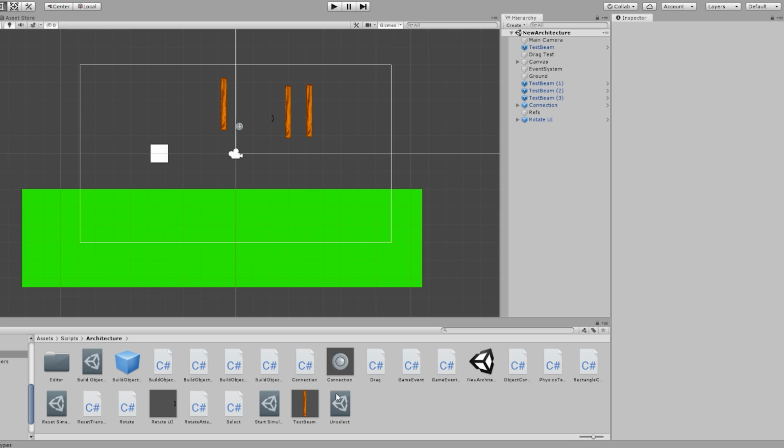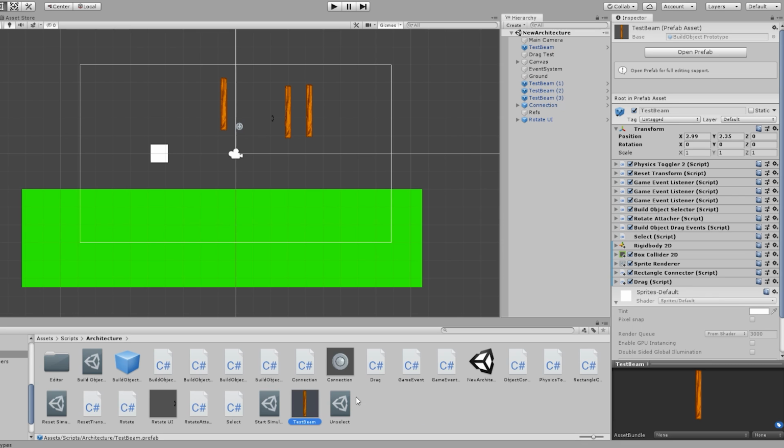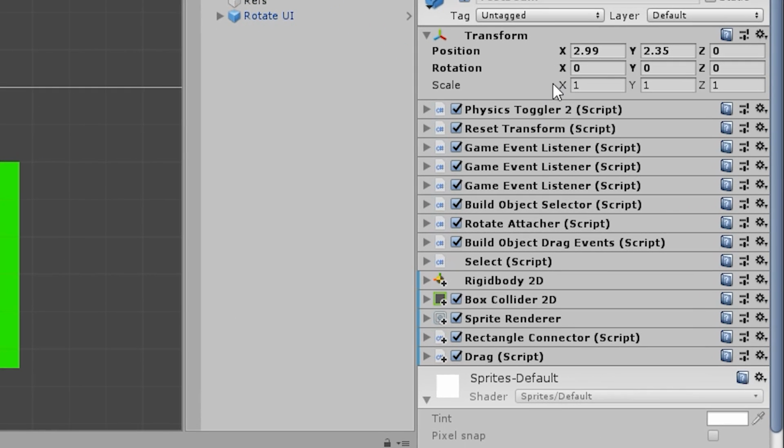Now, the prefabs for each item, well, there's only one item so far, but the prefabs will be made up of separate components that each handle specific functionality. So if the item can be rotated, you just add a rotate component. Or if the item should be able to form connections as a rectangle, then you just add this rectangle connector component. And if it shouldn't connect or it shouldn't rotate, then you just don't add those components to the prefab.